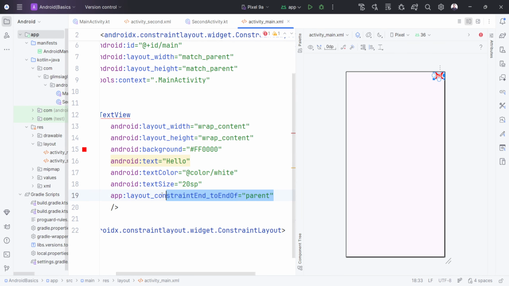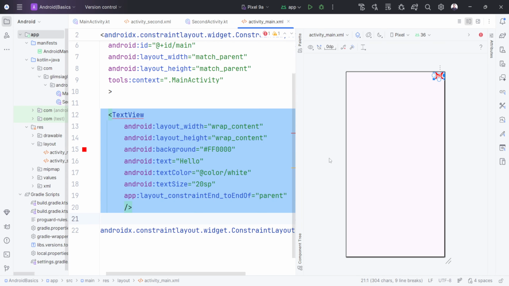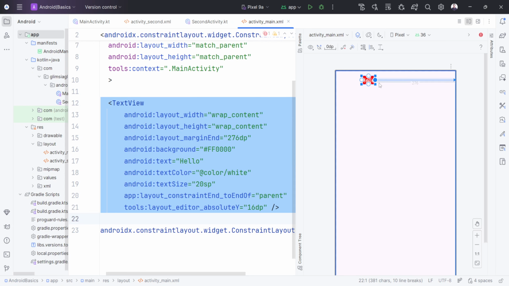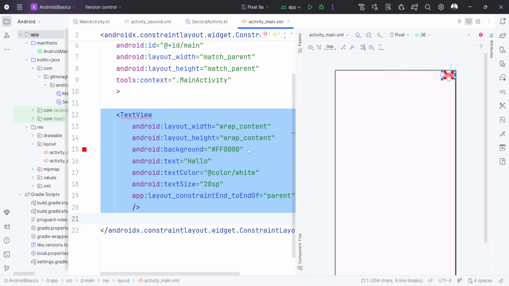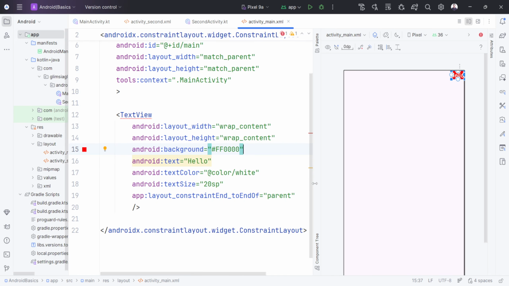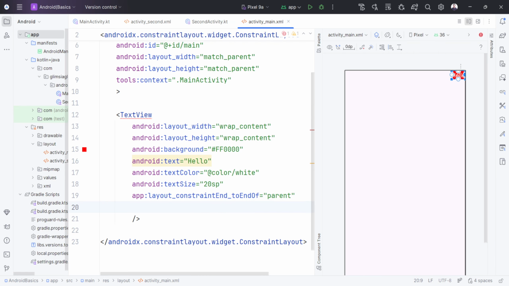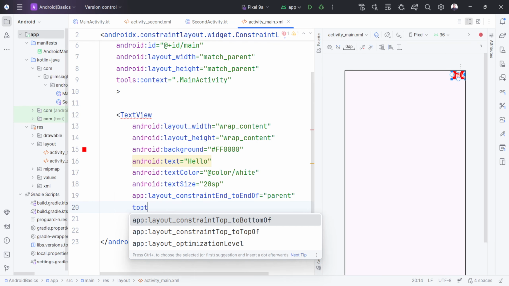Now this is horizontally we have given, correct, end to end of. That means see, the end part we have connected to the end of this root layout. Okay, end of this root. So this is horizontally we have connected, correct. See, this line is a horizontal line, correct. So horizontally we have added the constraint, but now we need to connect vertically also, otherwise it will not show properly in your mobile. So we will add one more constraint, that is top to top of, top.